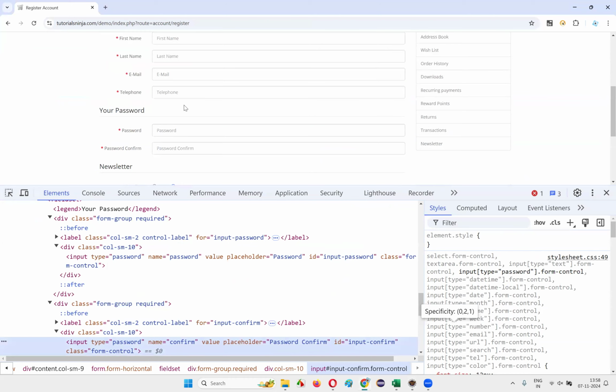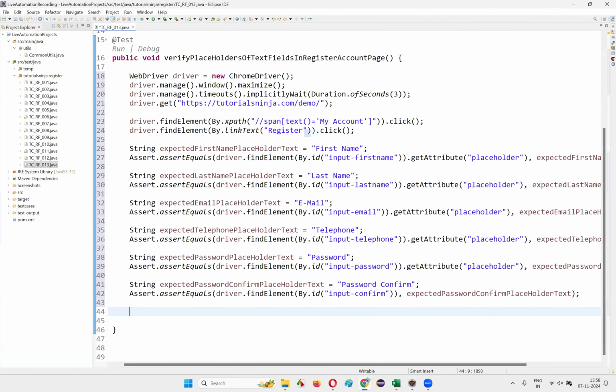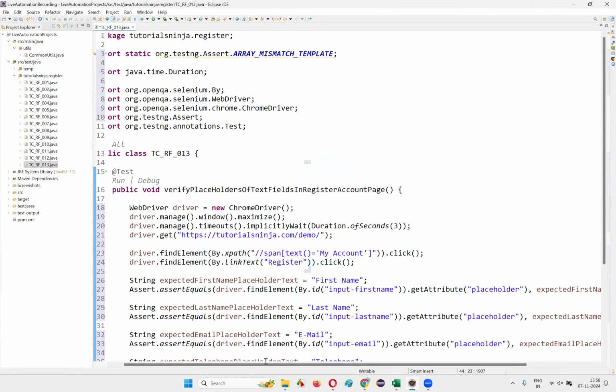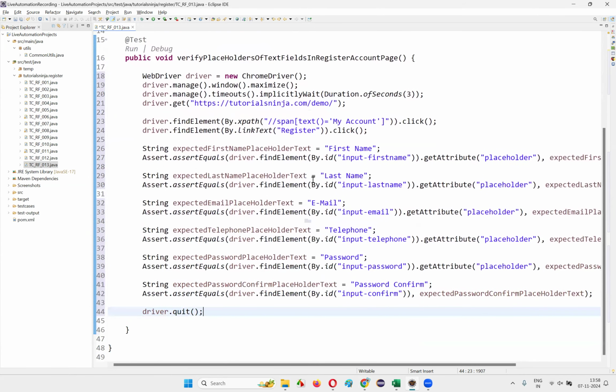And here write, after every placeholder text is verified, I simply need to close the browser: driver.quit. That's it. This is the script we have to write, guys. This is the code we have to write. Hope you got it.